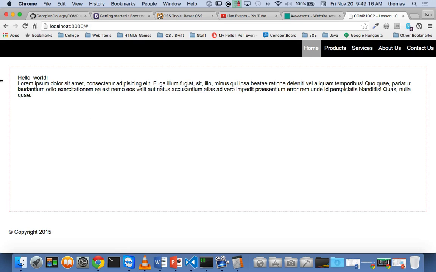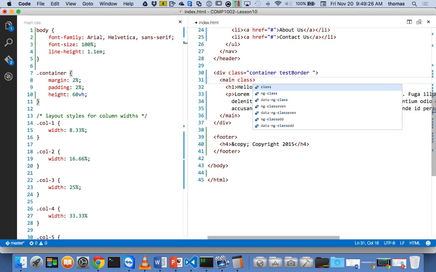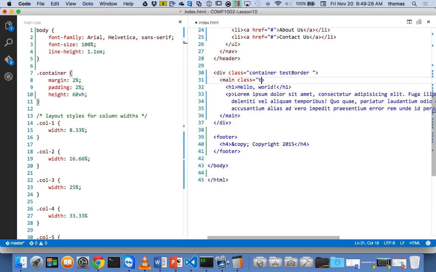All right, I want to make this column, this hello world, which is up here. Let's put some test borders around it, right? So in my main, I want to have a class of just test border. So we can see our main, which is different than my actual div tag. My div tag is a wrapper that goes around everything, okay? My main content, if you will.